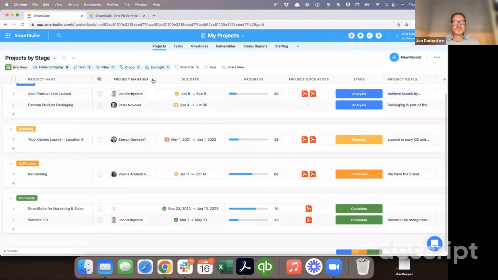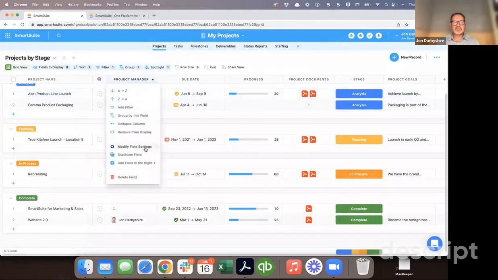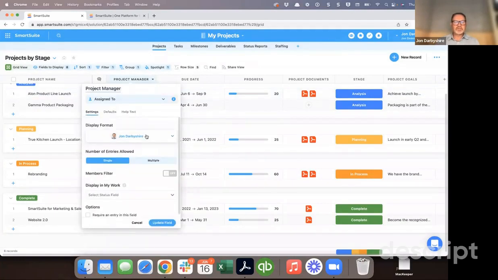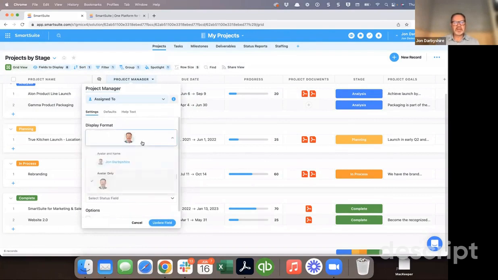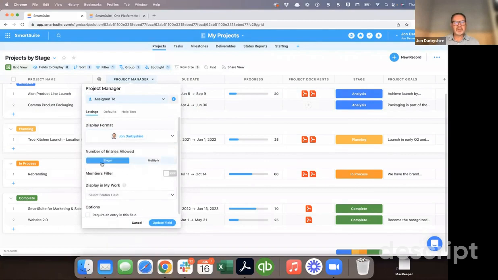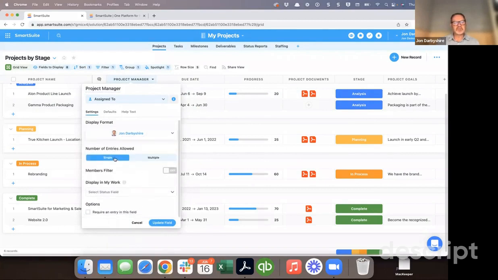The second field type here is just an assign to field type that's in the list. There's a couple of different ways that you can display an assign to, from just an avatar, or you can show the name of the person. And you can allow either single or multiple selections. When you're setting that up, we default to single. And the assign to field includes a listing of all users that are in your account that have access to this particular solution.